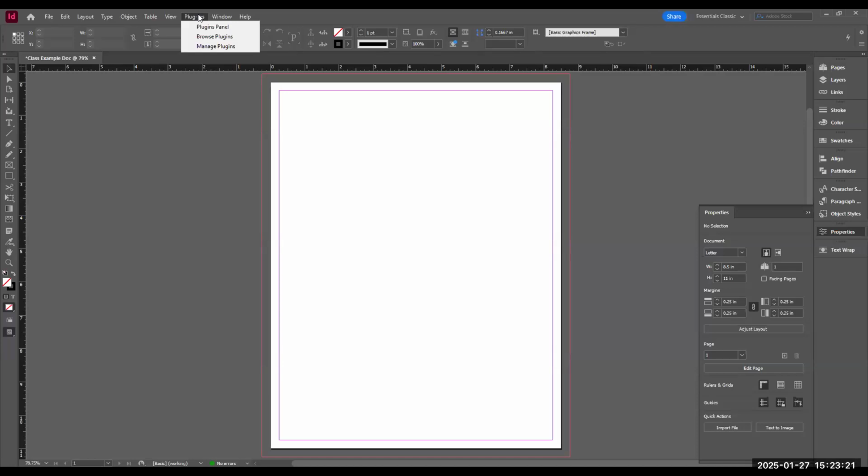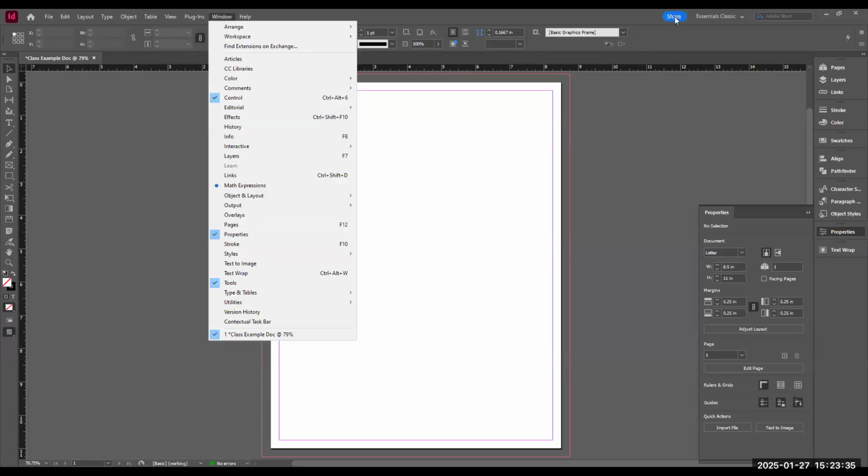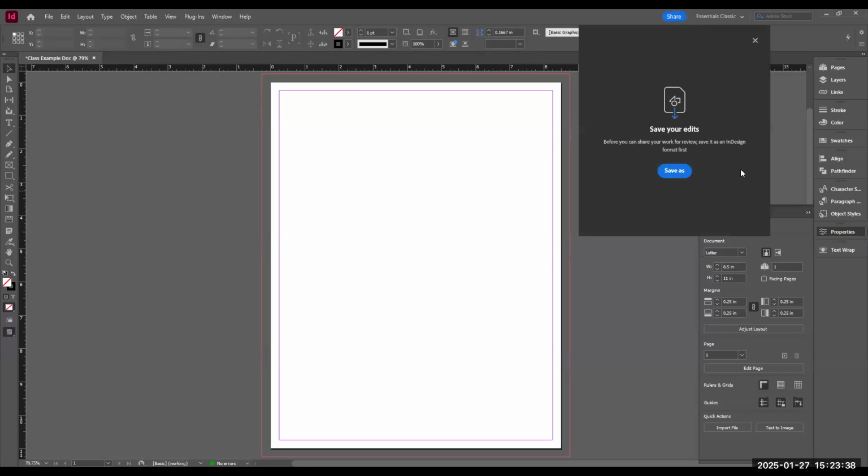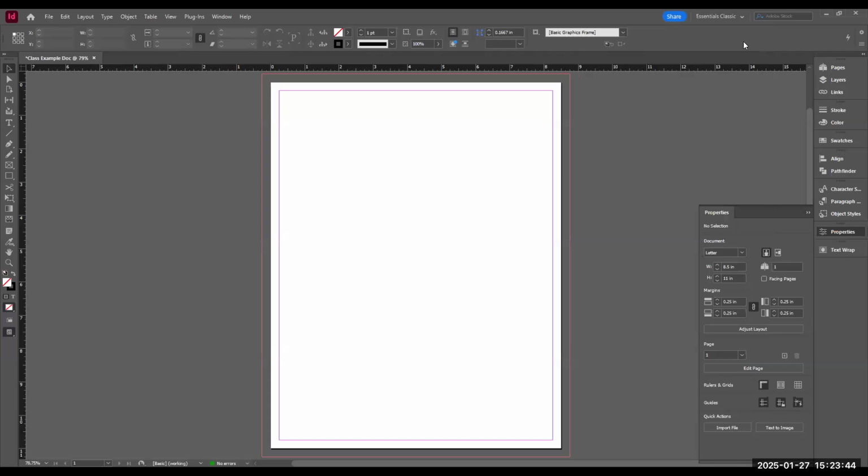But if you're looking to get maybe additional eyes on what you're creating, what you're designing, that's where we're going to go to the Share button here. And it's going to ask you to save, but you can usually generate a link or you can invite someone to view your file as a PDF. Or if you are working collaboratively and they also have InDesign, I believe there's a way to share the file that way. So I hope that helps.